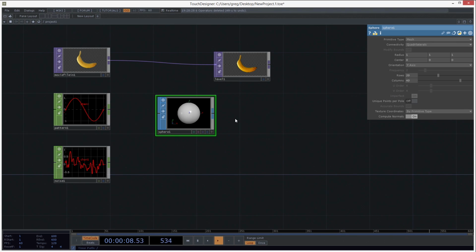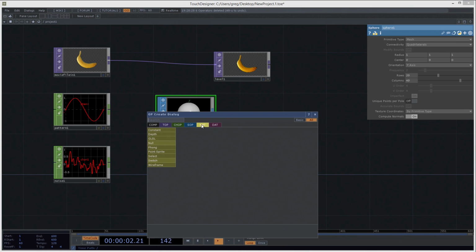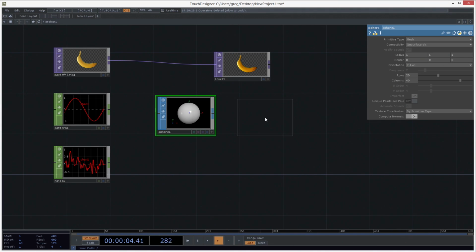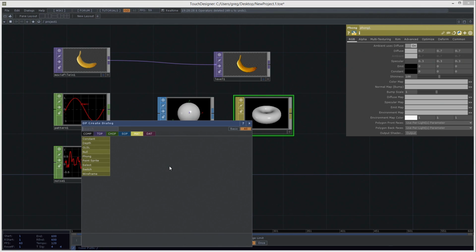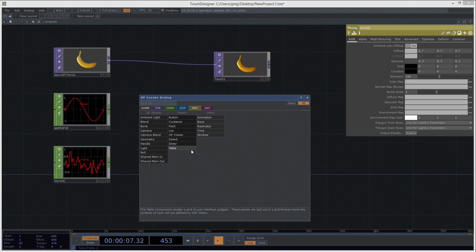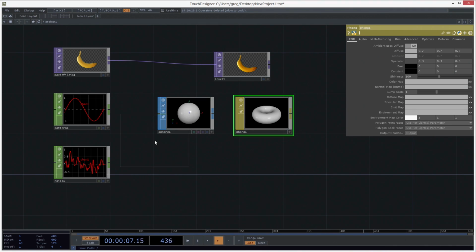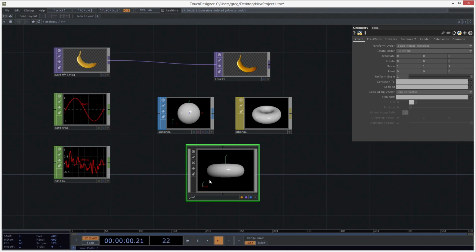Press the Tab key and select MAT. Material operators, MATs, add textures and shading to 3D objects. Choose a Phong MAT. Press the Tab key and select COMP. There are three categories of components. From 3D objects, choose a Geometry COMP and place it. A Geometry component prepares a SOP and a material for 3D rendering.